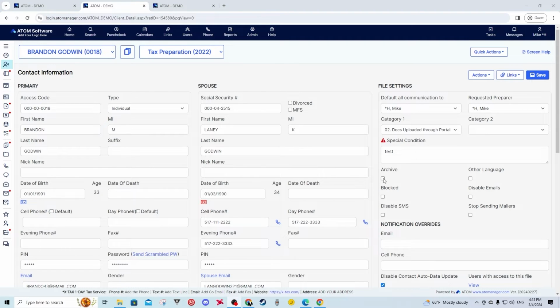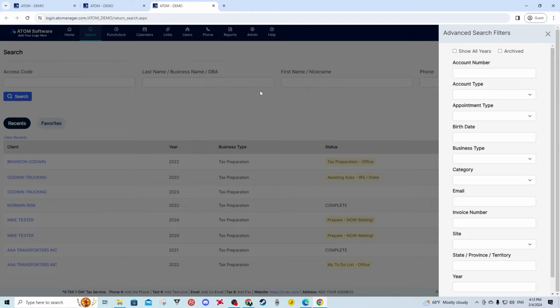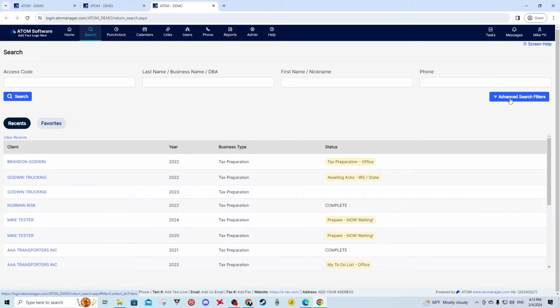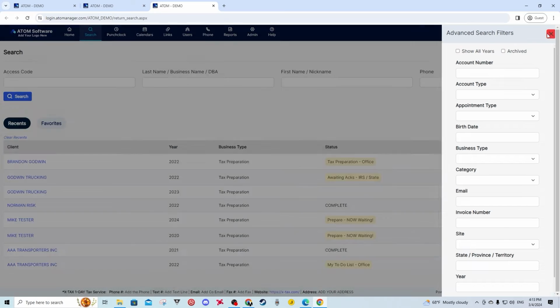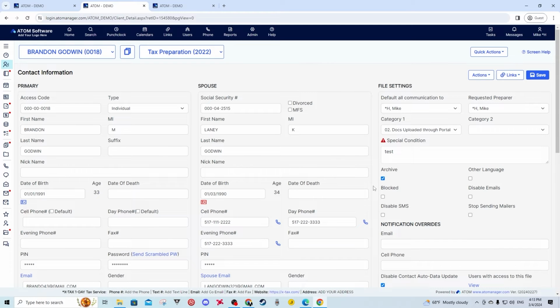Then we have archive, and this checkbox is used to prevent your client from being searched. If we were to check this, then click save, we could then no longer search for this client. The only way that we could is if we went to the advanced search filters and then actually searched for our archived clients. Other language will make it so the other language version of the messages that can go out to your clients, this will make it so this client will receive that version of that message.